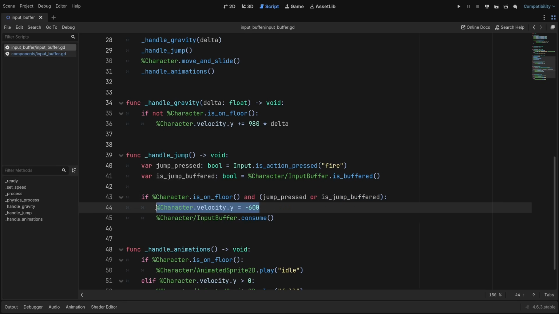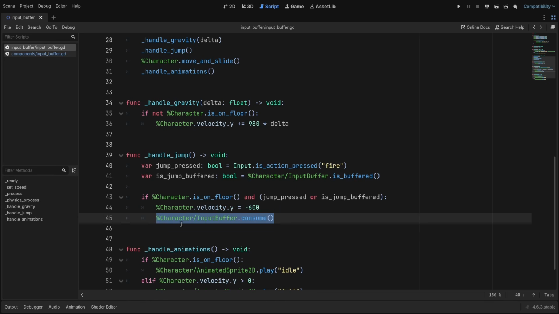Then we set the velocity's y component to negative, hence we are moving upwards and executing the jump. And what's really important here is that we call the input buffer's consume method. It doesn't really matter if we executed the jump because we pressed it on the right frame or because the jump was buffered. We want to reset the input buffer in both cases just to be sure that we don't do an accidental double jump. Right. And that's about it for the jumping.